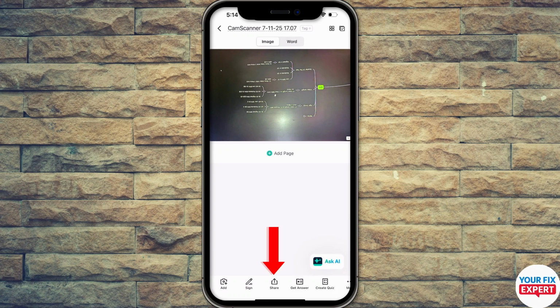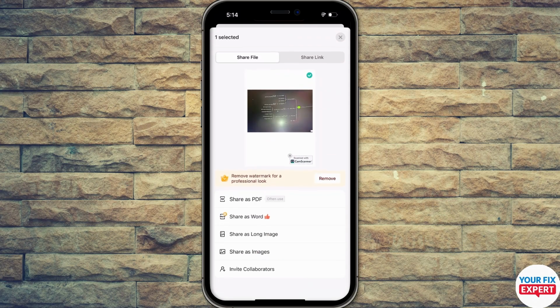After that, you can click on the share button, which is in the middle of the bottom section of the screen. Now as you can see, the first option is share as PDF, the second is share as Word. So make sure to click on the first option, which is called share as PDF.